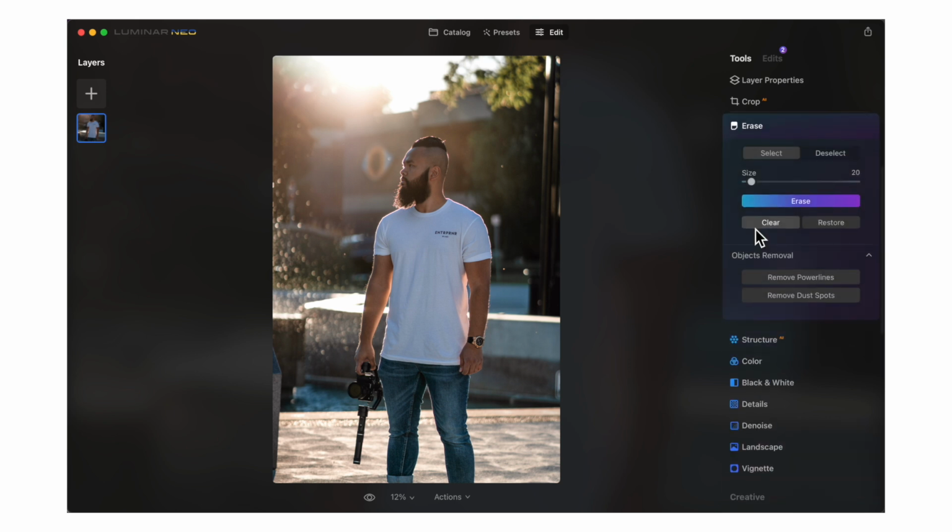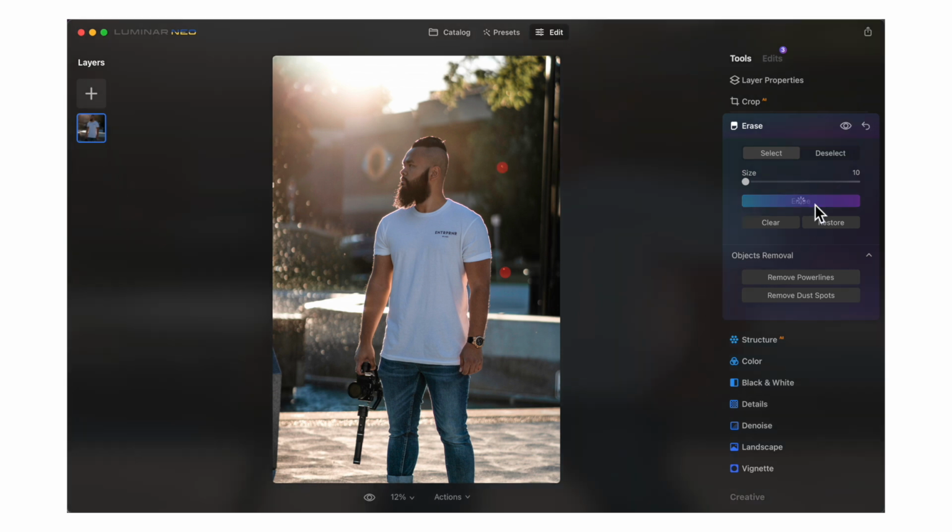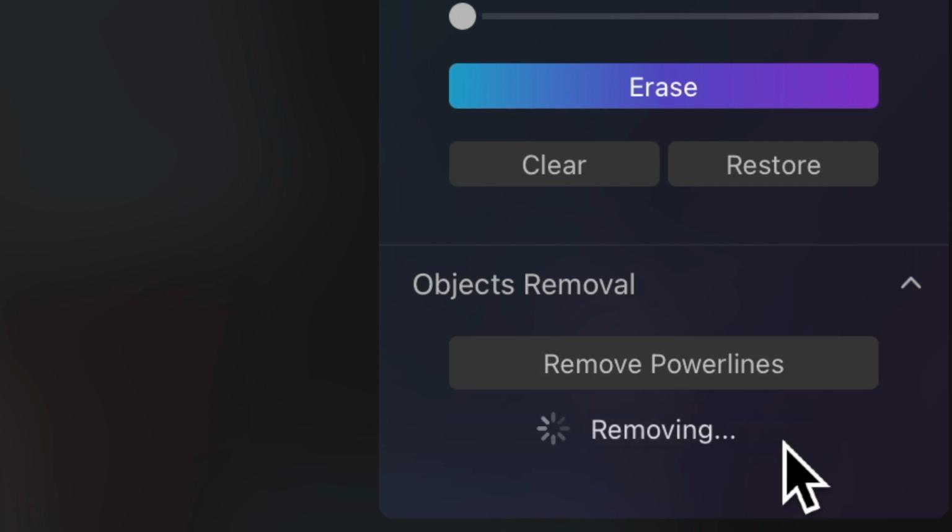So you can also erase things in images that you don't want to be shown. There's a couple spots here that I want to remove. So I just have to highlight those spots and click on erase. If there are power lines in the shot, or say your lens is dirty and you have dust spots in your image, you can just click on these here and it'll automatically remove it for you.